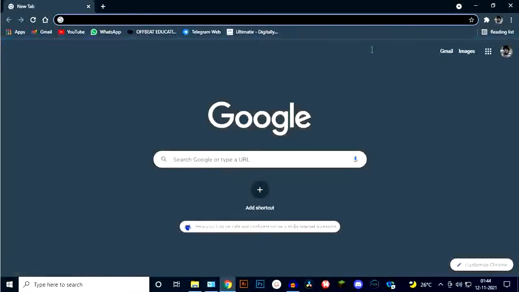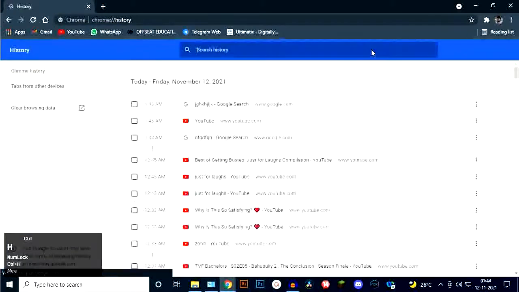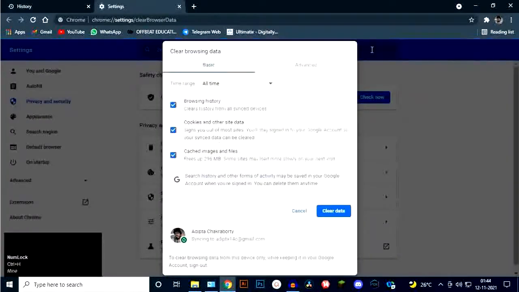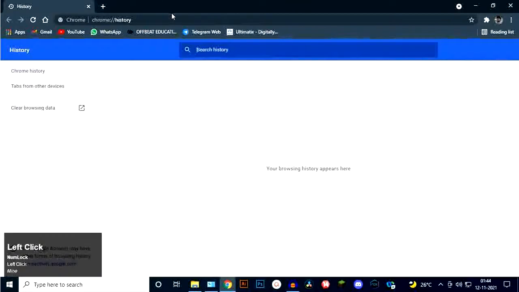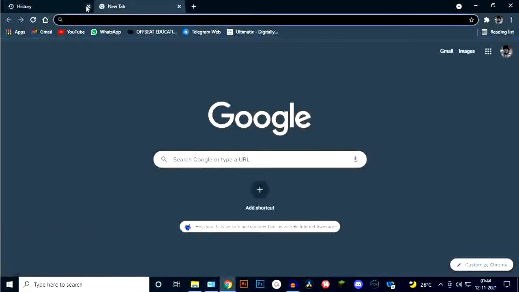You can clear your history using a shortcut, not downloads. That is Control Shift Delete. When you open the history, Control plus H and then Control Shift Delete to clear all the history, and it's gone. Clear data, just press enter and that's done. History cleared. That's a good shortcut for you all.